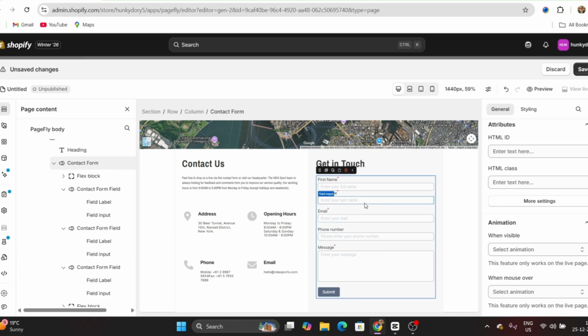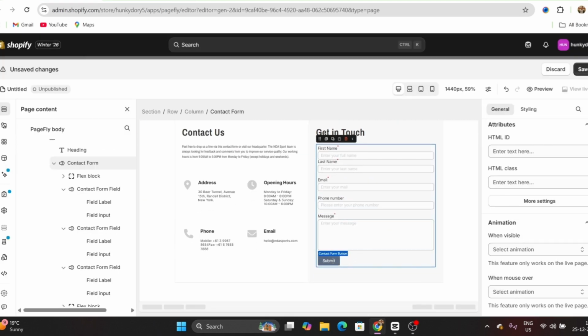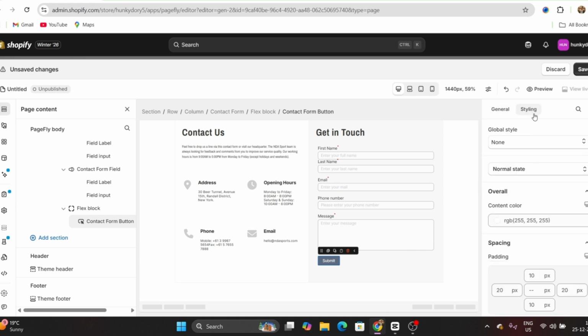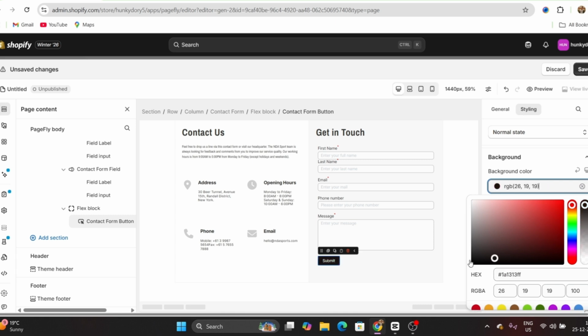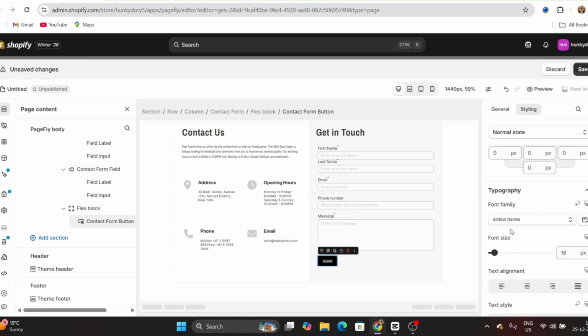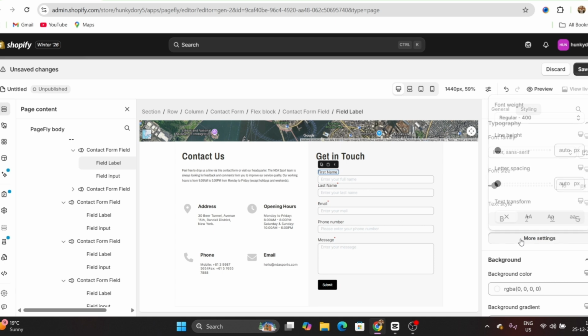So now we have all the fields that we require in order to recreate this page. Now we can come back, select the contact form button, go to styling, and make the background color black. Now select it again and make the font family Archivo Narrow. Now let's select the field label. Inside of text style, we're going to go to more settings and we are going to be setting the text transform to be AA, which means that we're going to be making every letter inside of it to be capital letter. Let's do the same thing for all the other field labels as well.